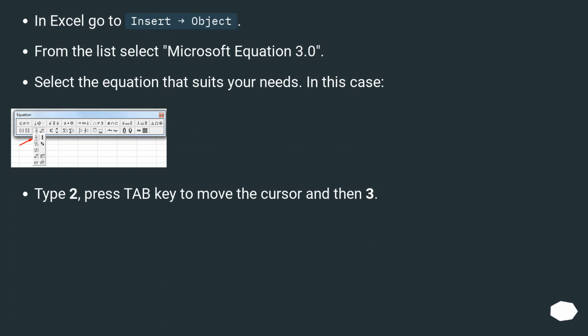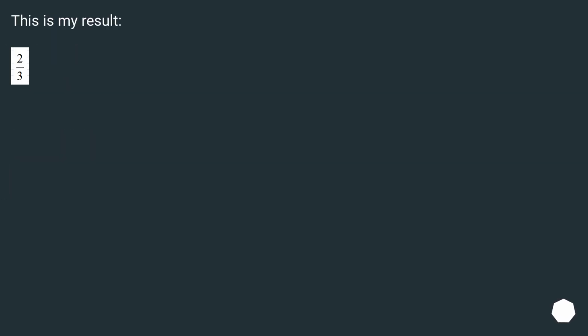In Excel, go to Insert, Object. From the list, select Microsoft Equation 3.0. Select the equation that suits your needs. In this case, type 2, press the Tab key to move the cursor, and then 3. This is my result.